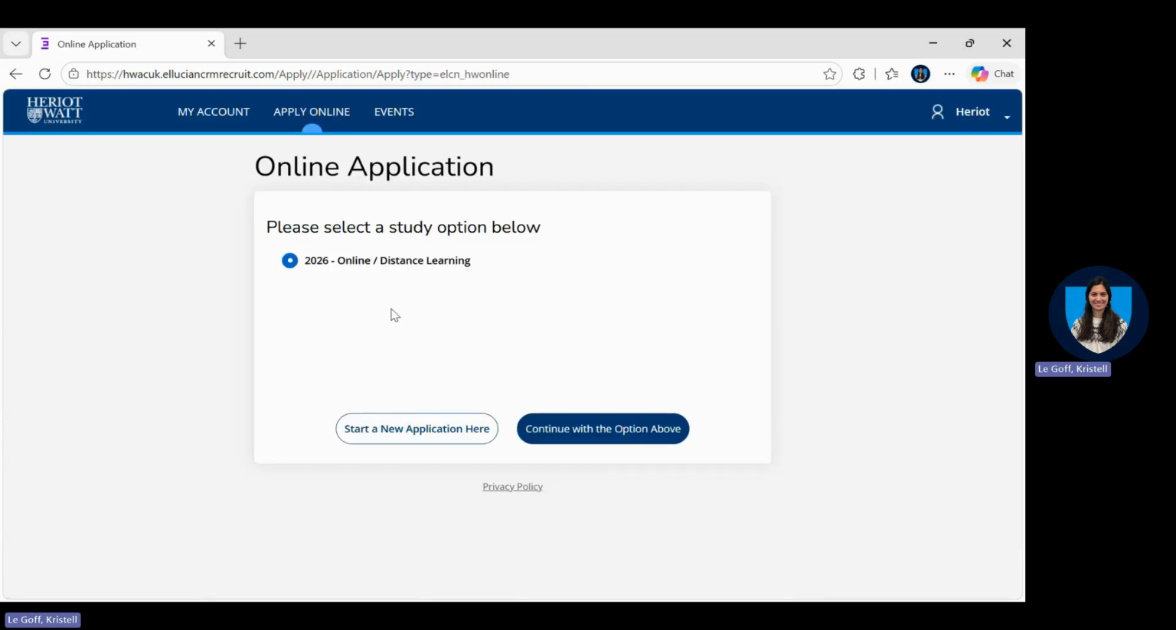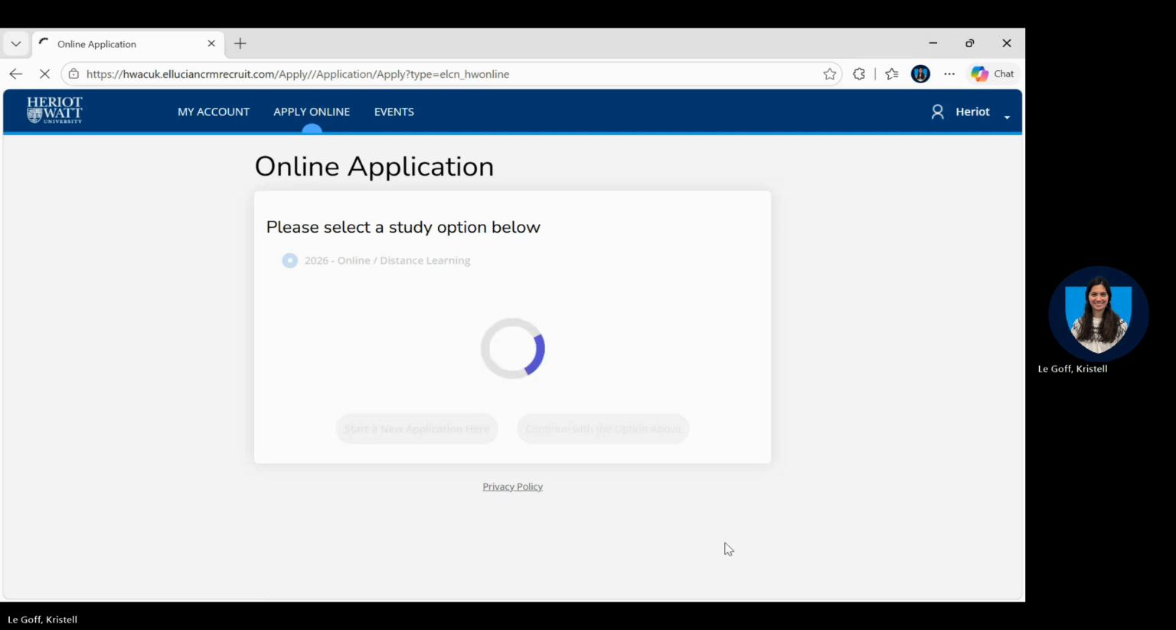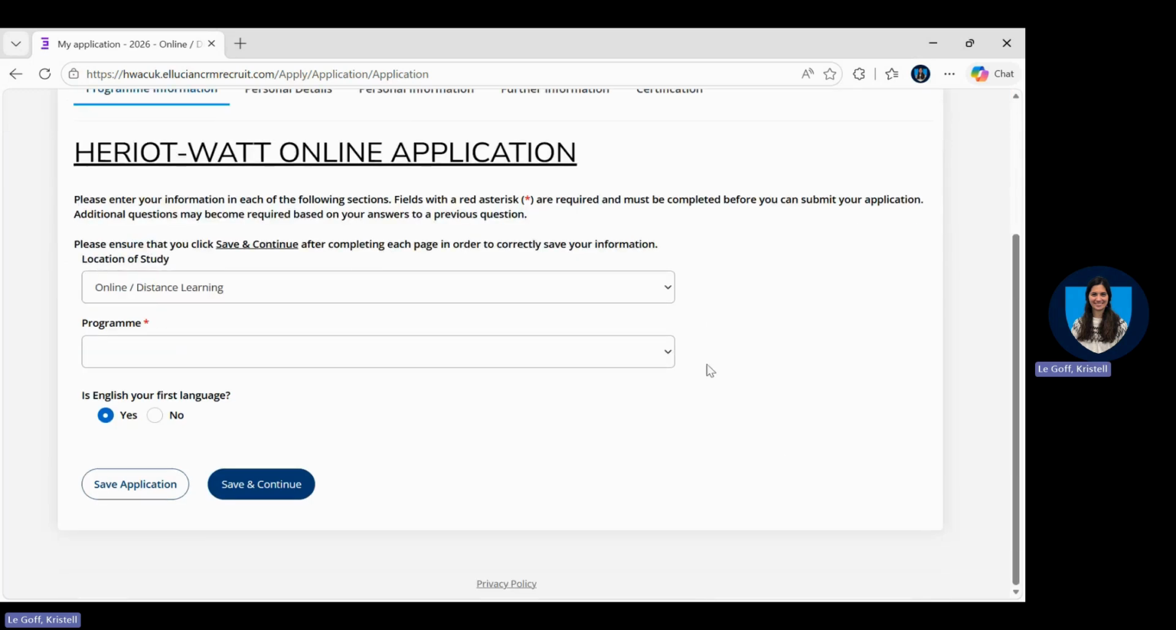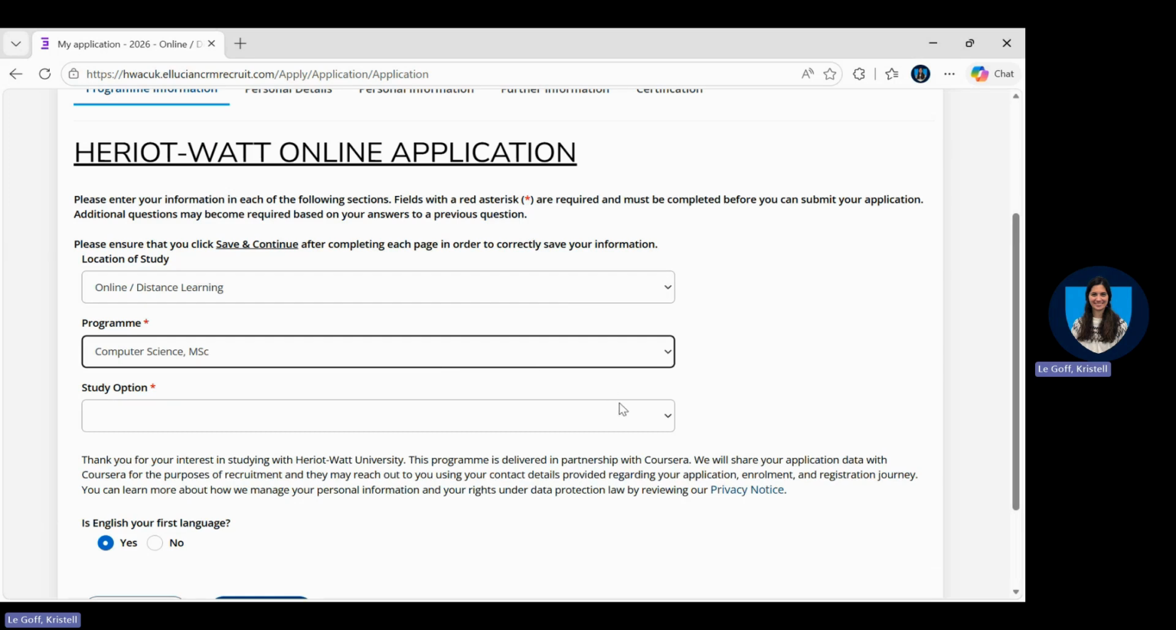So here, it's nice and easy. There's only one option. So we'll continue with the option above. And now we're going to start entering in our information. So it's already selected the online distance learning, and I can choose the program. So I don't think you can see the drop-down menu, but I've selected Computer Science MSc. And then here you have the choice of either the performance-based admissions route or the standard admission route.